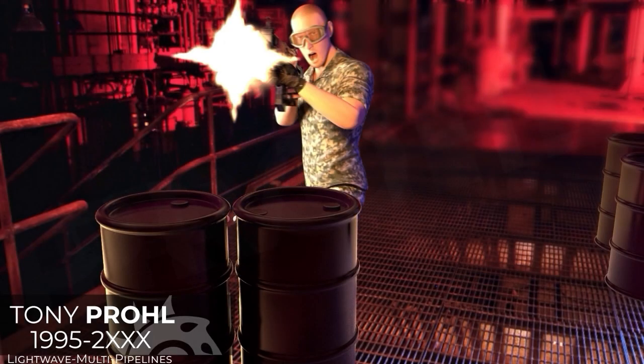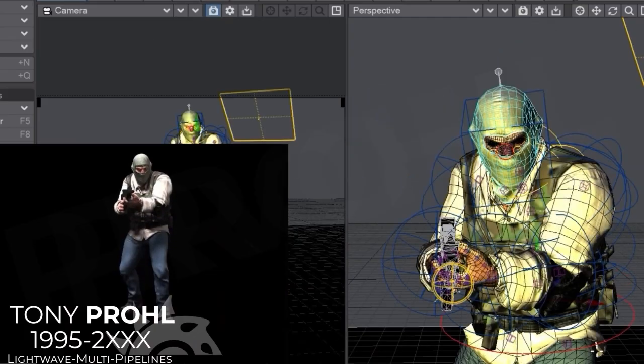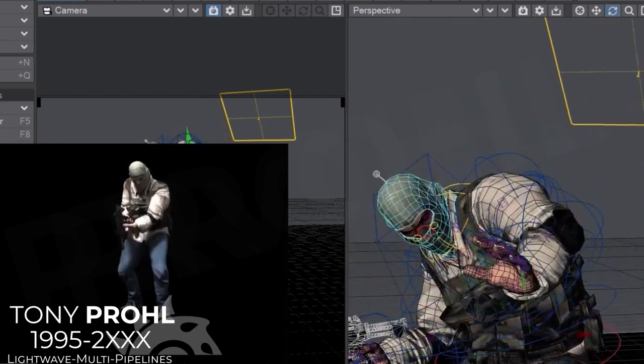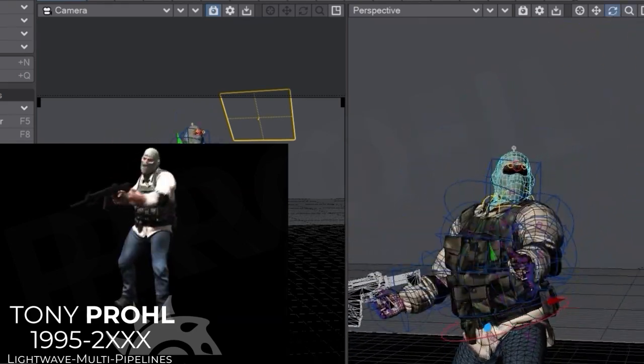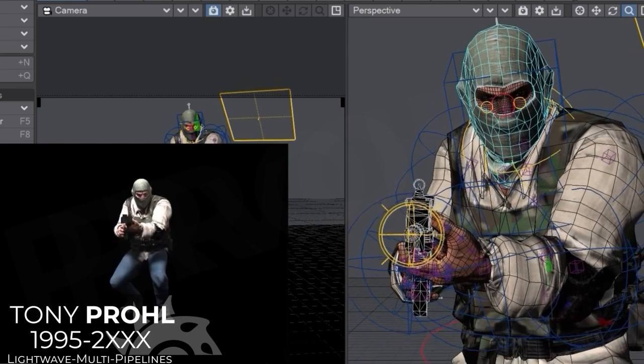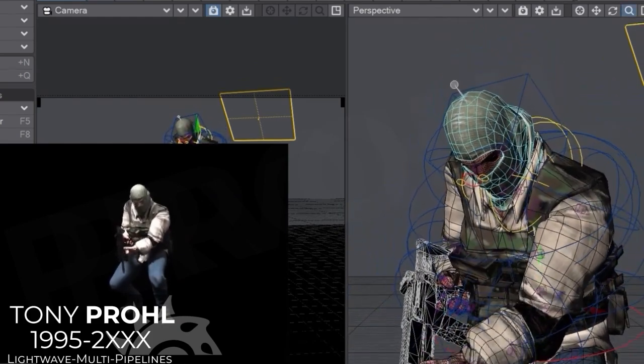Here was one we did for a shooting place where we had to do all this character animation and these guys shooting. This was a mix of Mixamo as well as Lightwave to do these sequences.